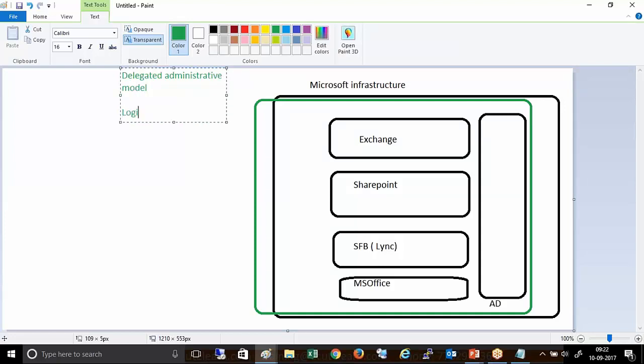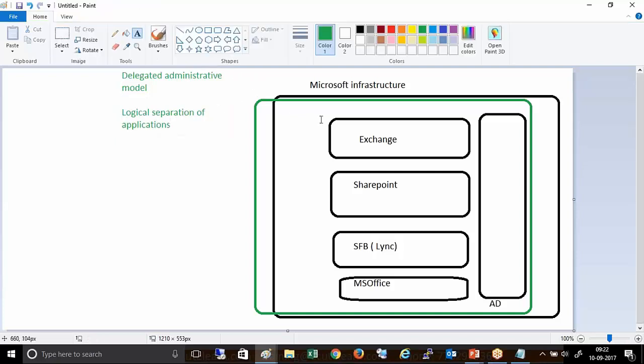And logical separation of applications. Now he has set up this infrastructure, and is providing the Exchange, SharePoint, Skype for Business, Microsoft Office, and other applications to the organizations in a lease or a subscription model.